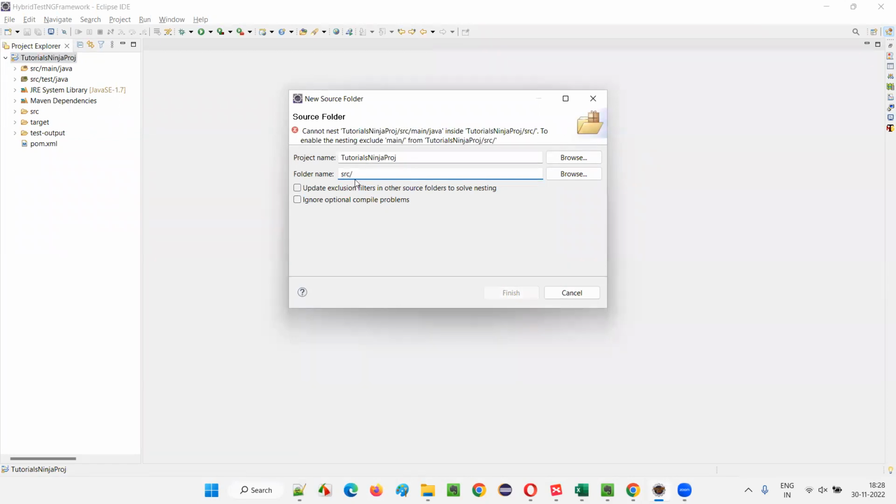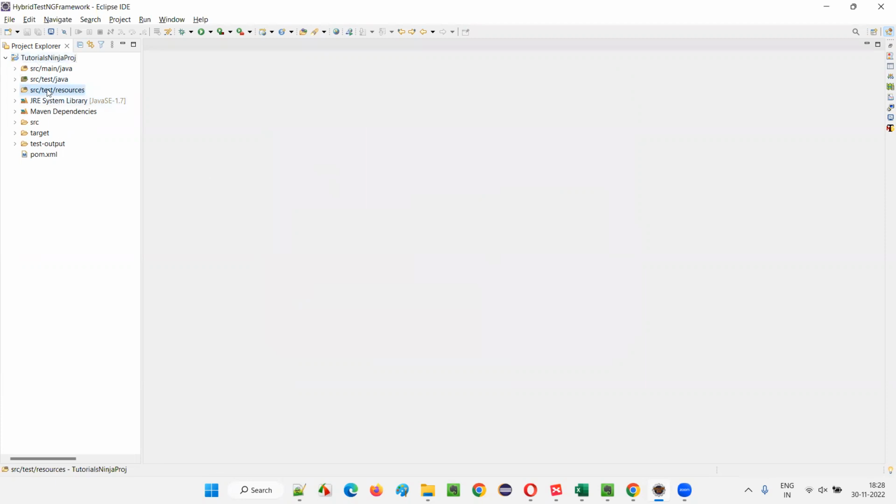Instead of main test, I'll write test resources. Okay, this is another source folder I'm creating, guys. Similar to src main Java, which came by default, and src test Java, which also came by default. But this src test resources I'm creating manually. It didn't come by template by default. Under this src test resources, I'm going to create the testng.xml file.